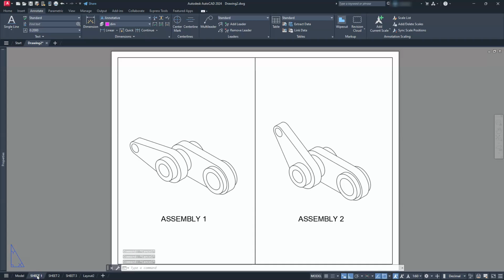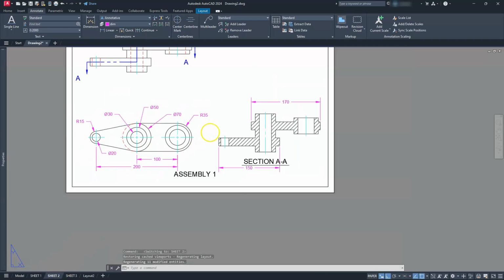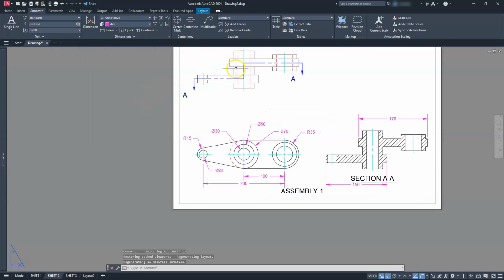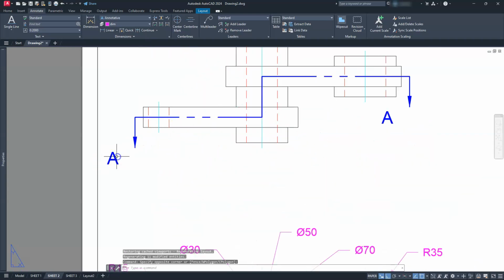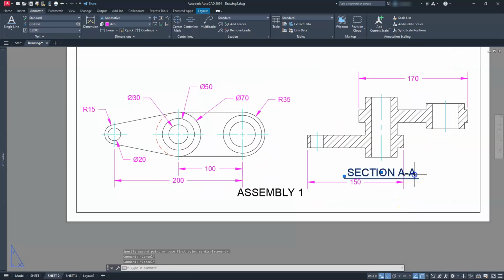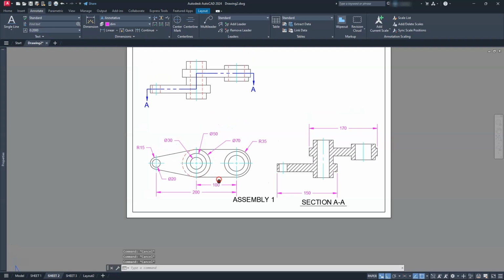So let's jump back to sheet one, still our isometrics, sheet two, and you can see all of these dimensions and things of that nature. Let's go ahead and fix this stuff here, where it actually drives me insane. I'm just gonna move these over. And then I'm gonna move this down. Okay. So these are the dimensions.